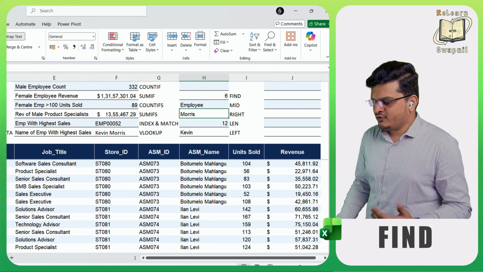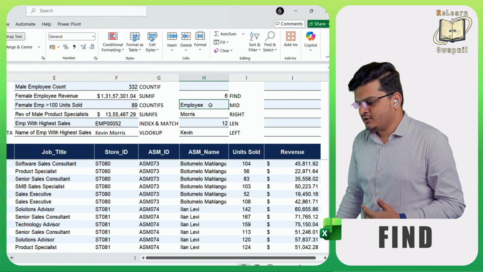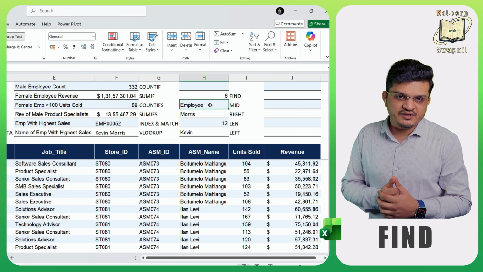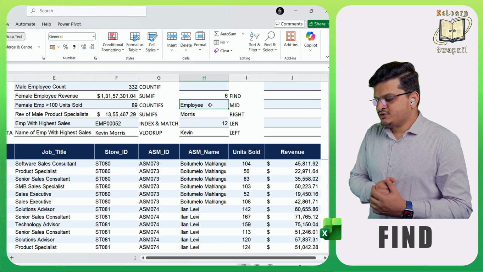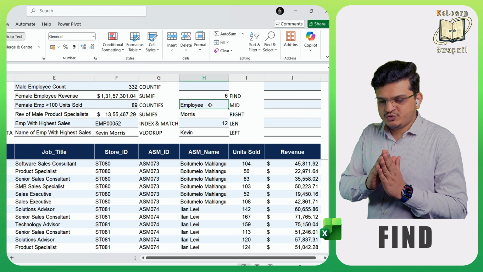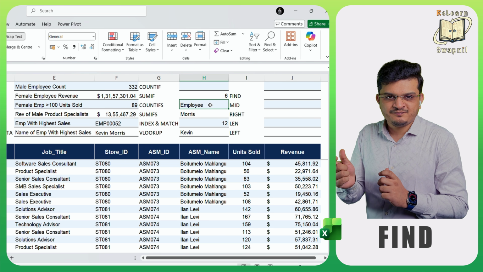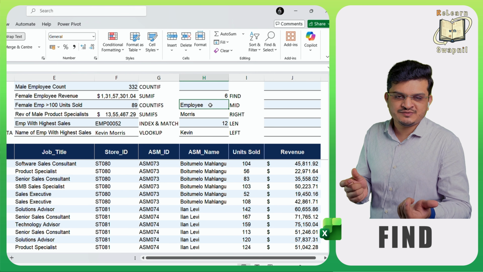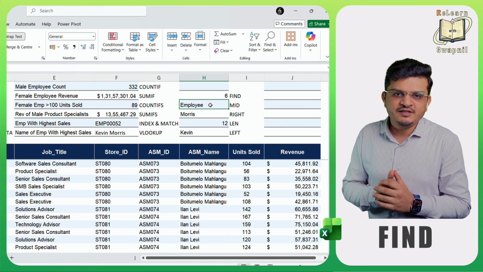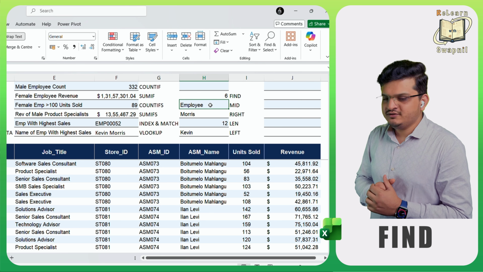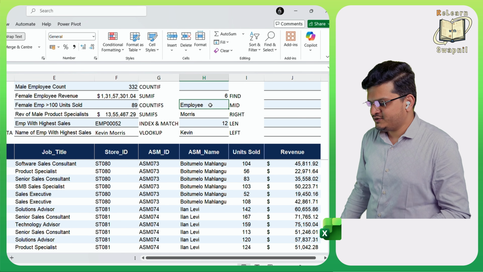We can go further. So you don't know how many characters there are in this word, right? The employee. So what you can do is you can find out the position of the second space, and then you can subtract the position of the first space, and you'll get the number of characters which are there in the word. You can try it as homework.